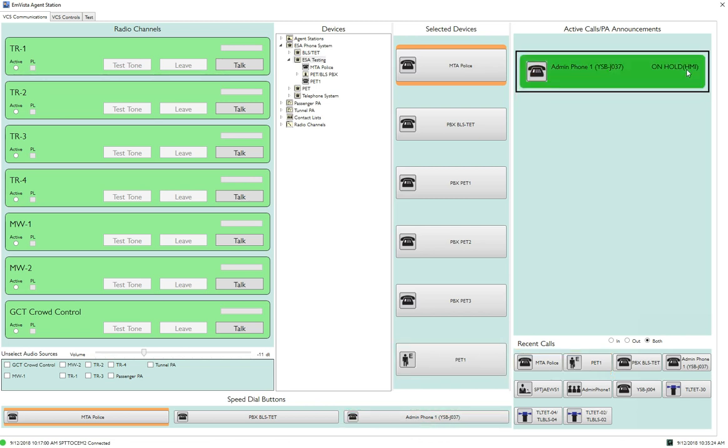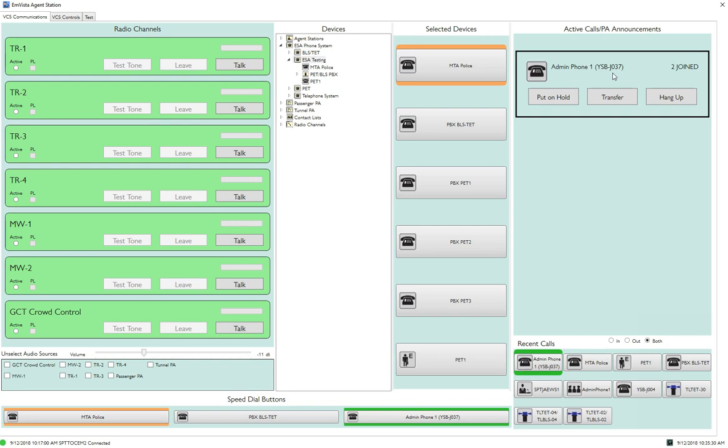The operator rejoins the call on hold with the office phone by clicking on it. The call ends when either the office phone hangs up or when the operator clicks the Hang Up push button and confirms the pop-up.